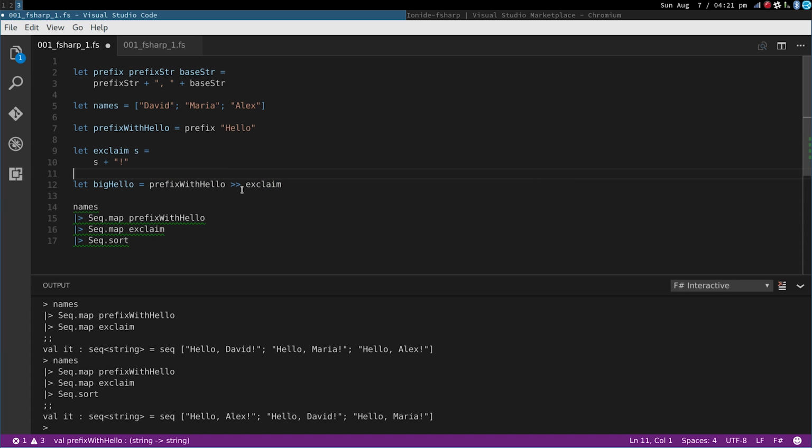And you can tell the direction of the composition based on the direction of the arrows. So if I was to do it this way, it would actually call exclaim first, then return the value to prefix with hello, and then return its result as the result of big hello. So the direction of these arrows is actually important.